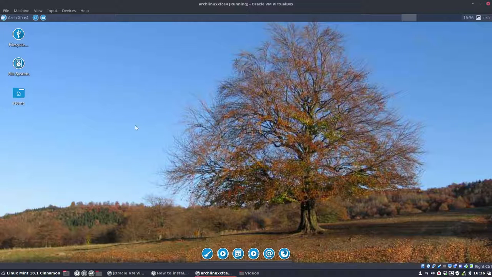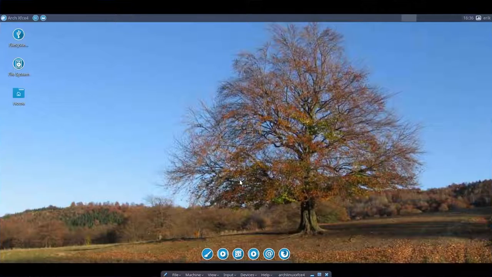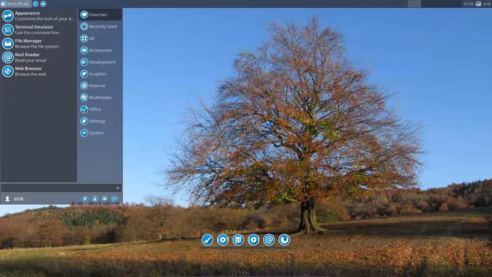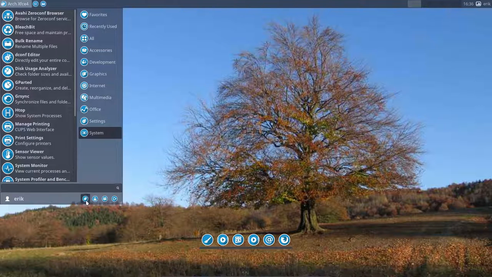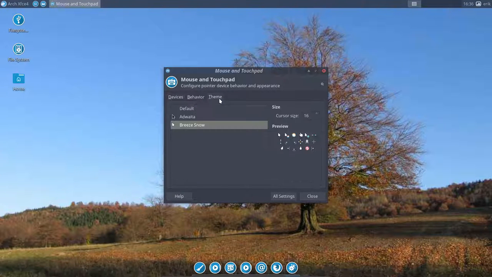Next up in our Arch XFCE is showing you the conky aureola, how to do that. So let's first go to full screen. I've been looking around as well for the snow icon cursor I had to set, and it was really bugging me. Where is this little setting? So I'm gonna show you that as well. It's here in mouse touchpad themes, and here is the one I wanted.